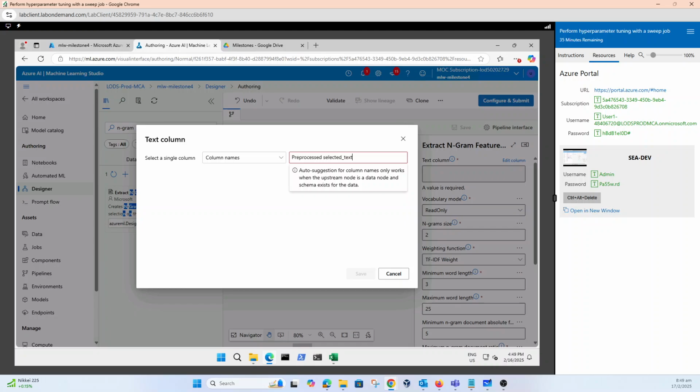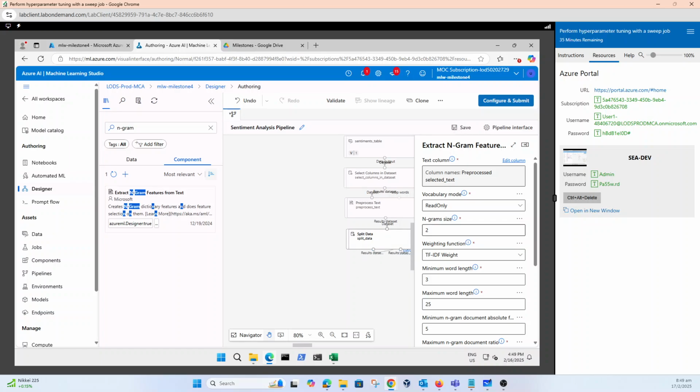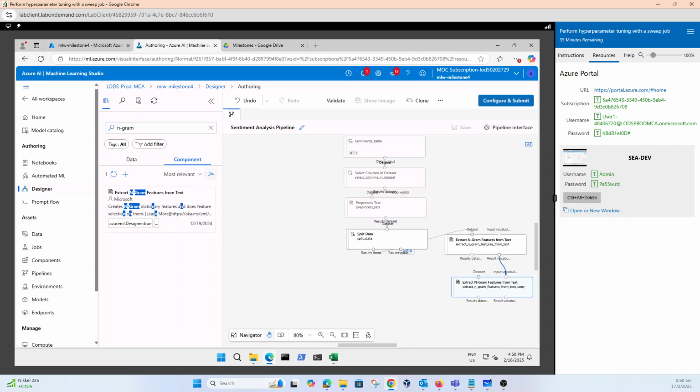Same column. Save it. Okay, the rest is the same. Yeah, then ready. We save it. We're going to prepare for the algorithm and training the model.